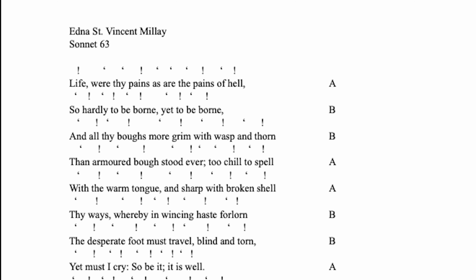So what I have done with this is, the exclamation points are stressed syllables, and the apostrophes are unstressed syllables. And then over to the right is the rhyme scheme. So sounds like A, sounds like B, sounds like B, sounds like A. And as you get a new sound, it gets a new letter.